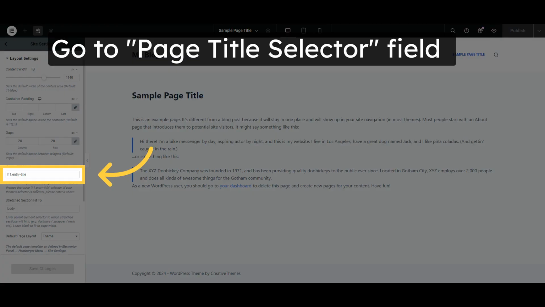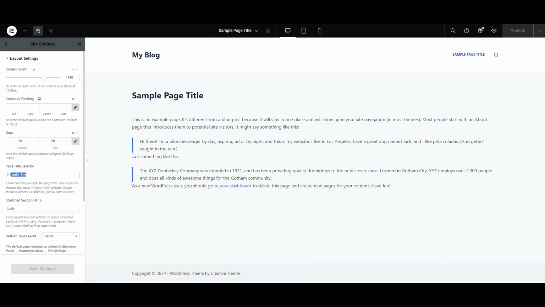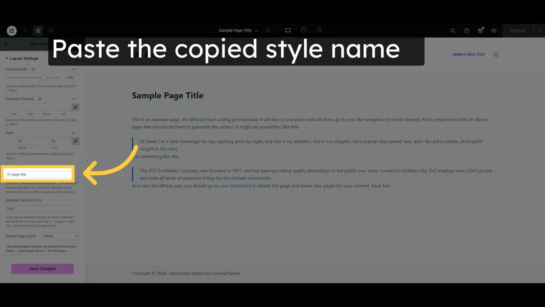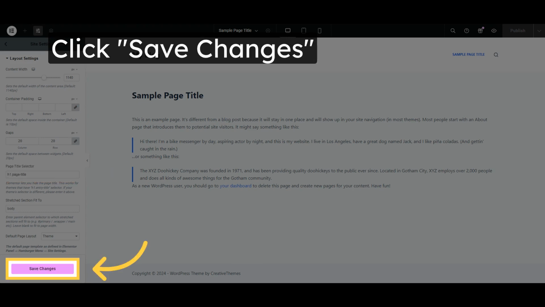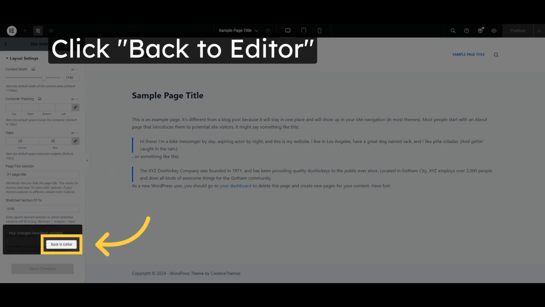Go back to your WordPress dashboard and navigate to the page title selector field. Mark the text after the H1 tag. Paste the style name you copied from your page. Save the modifications made. Return to the editor view.